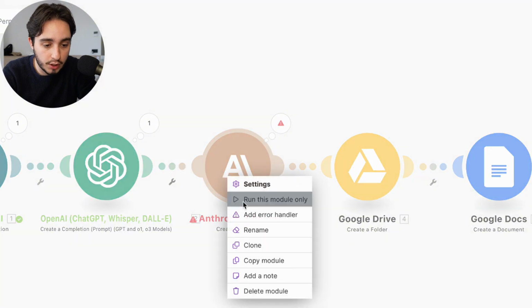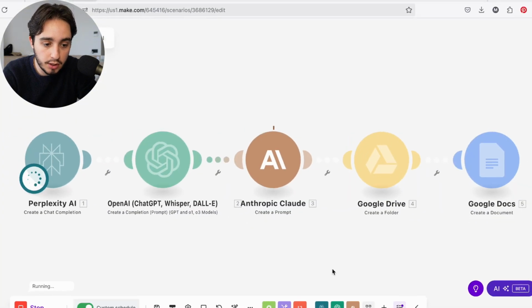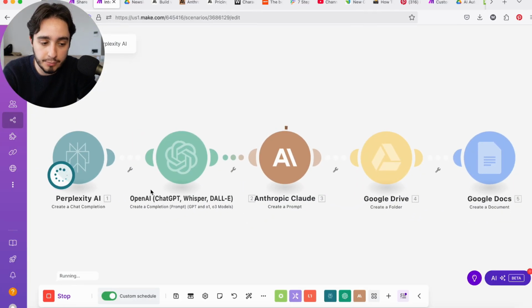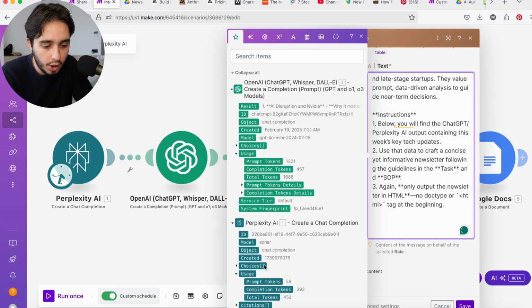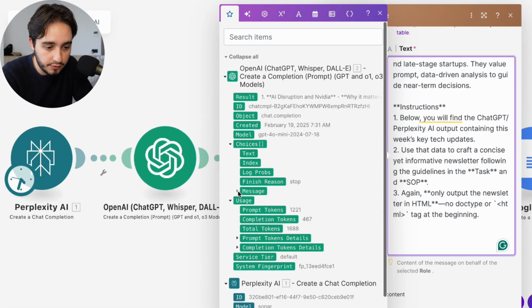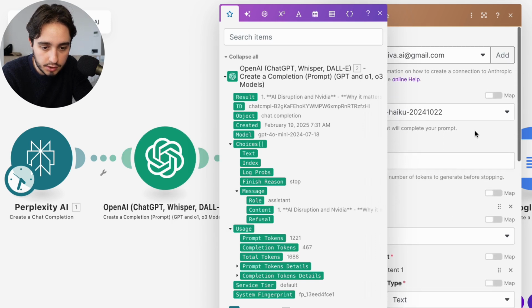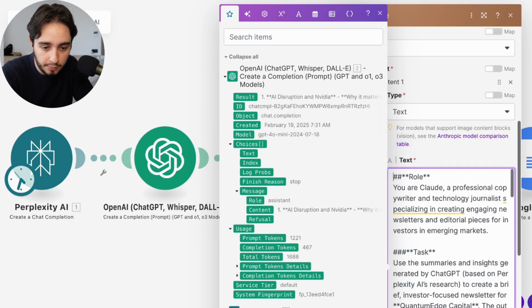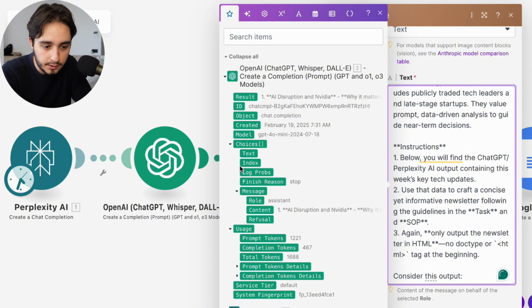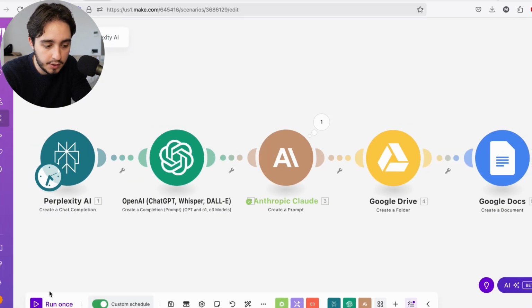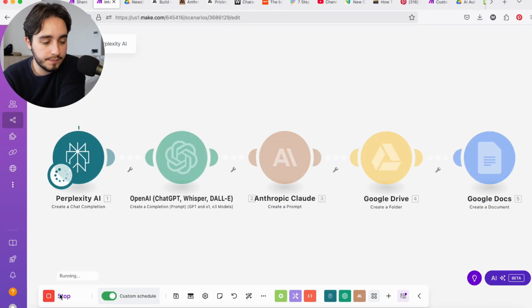And let's see if this runs by just running this module only. I think it's not going to have the input from the previous two modules. Oh, and one critical thing, I forgot to include the output from the previous module. So at the very end, I'm just going to make sure to include the output of this module. Consider this output, and then content at the very bottom. Let's save this, and let's run the automation once.